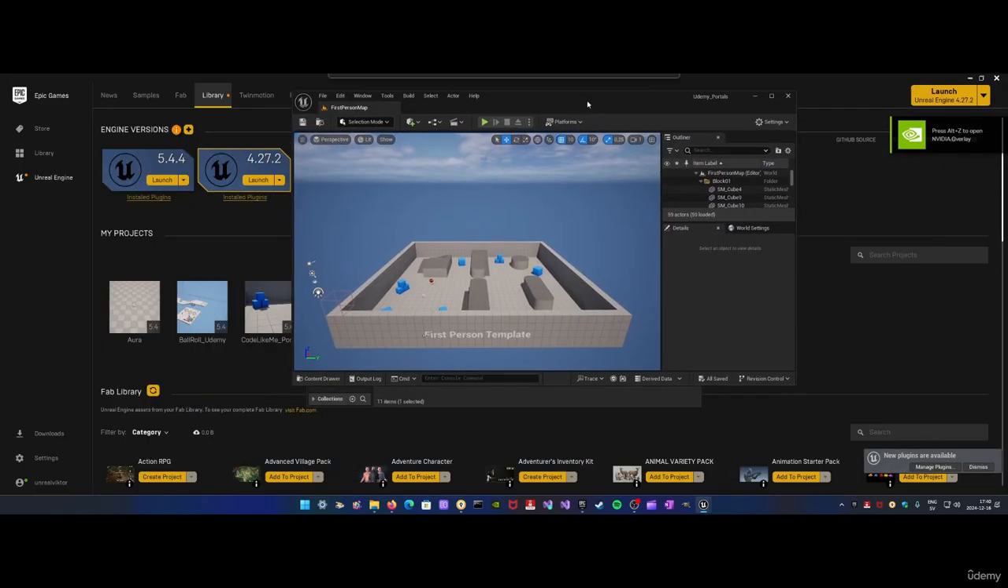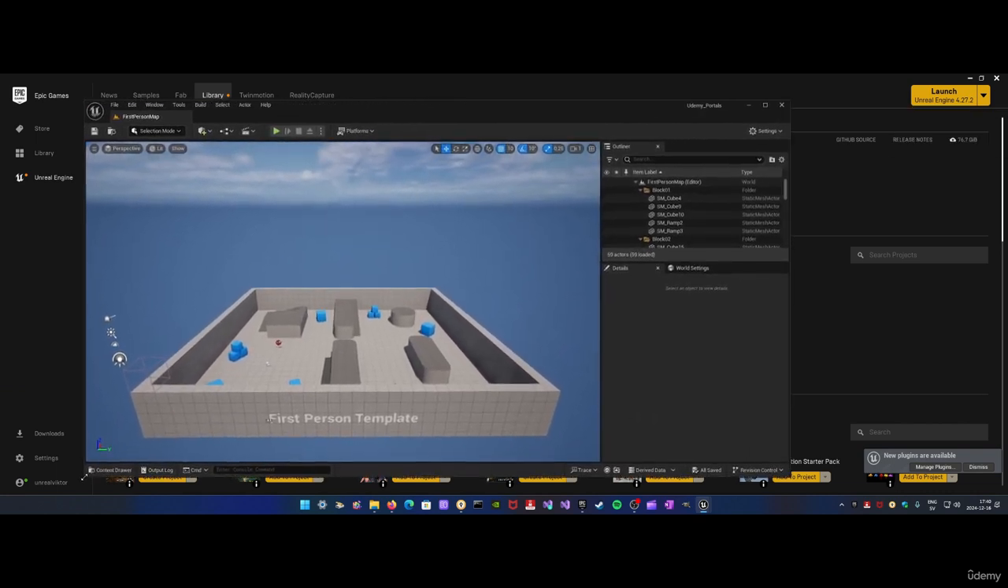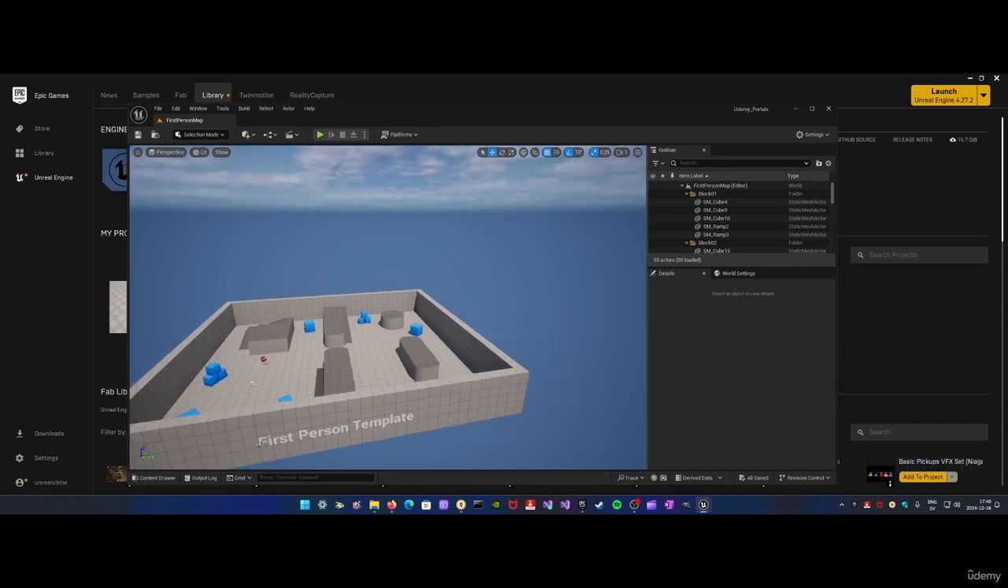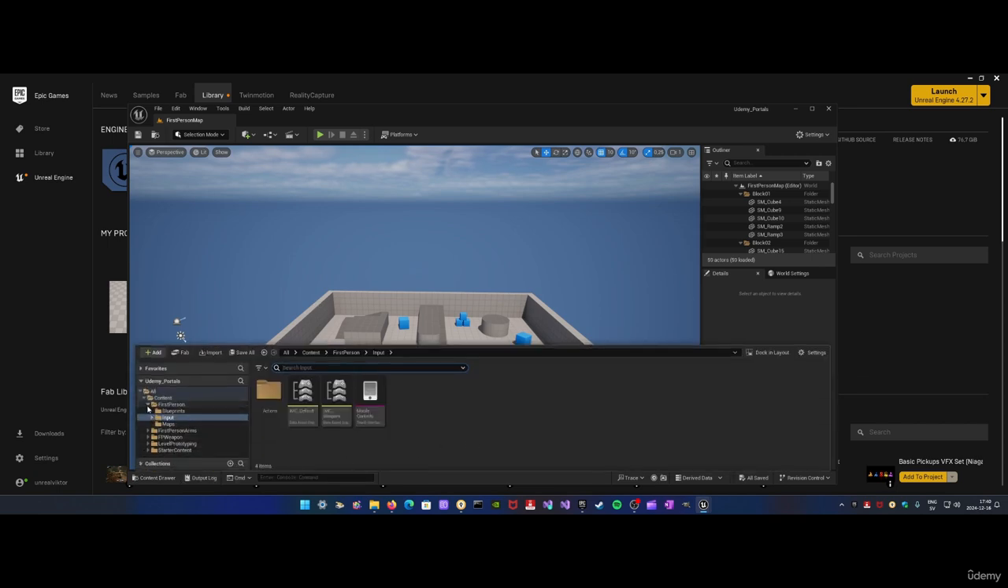All right. So here is the project. For me, it just took a few seconds to create, so it's fairly empty right now. If you look at the content drawer, you can see all of these folders, which basically come from the starter content: first person arms, FP weapon, and so on. We're going to go to the content folder.